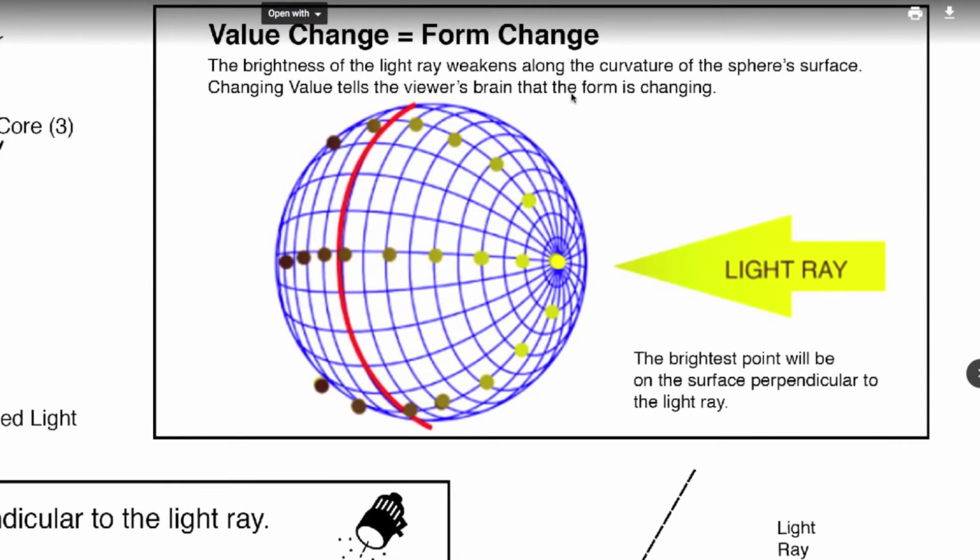So the formula is really simple. We're creating a magic trick on a 2D surface. We're trying to fool our viewer into thinking that they're looking at a three-dimensional object. Now, to do that, we need to abide by a set of rules. And this rule is very simple. It means value change equals form change.